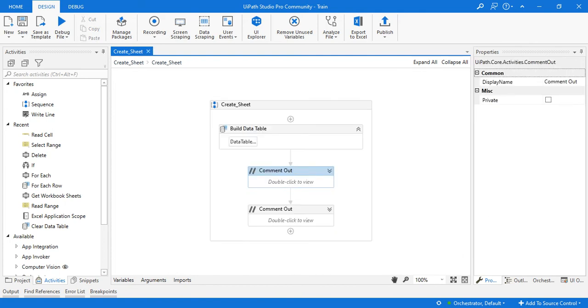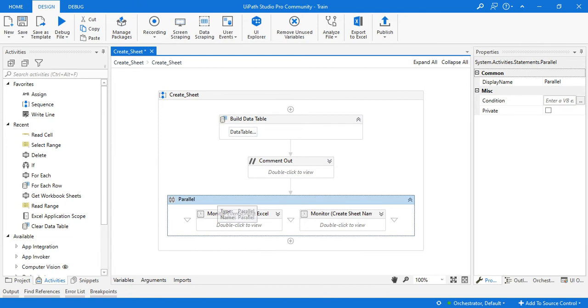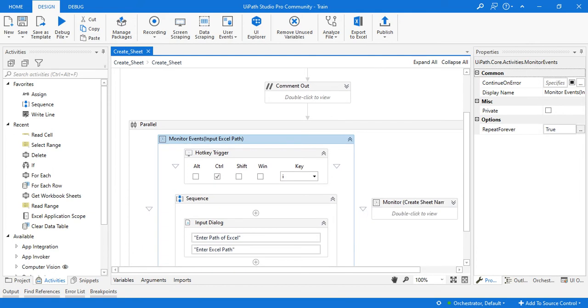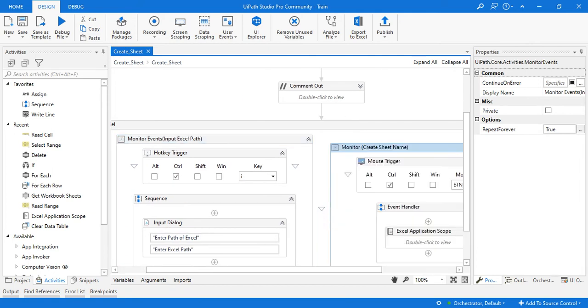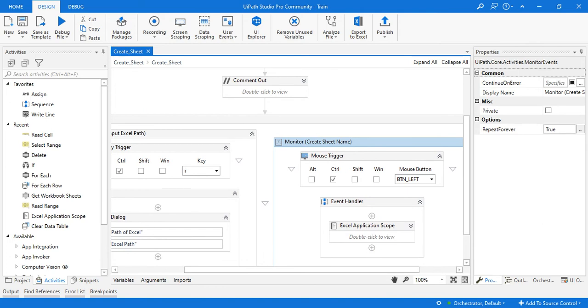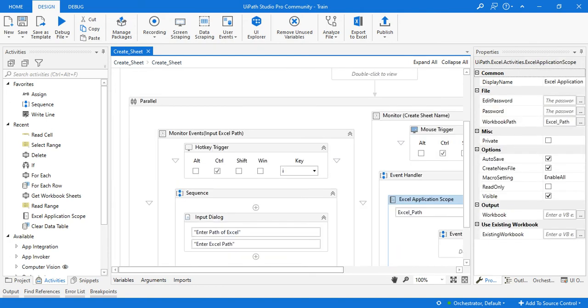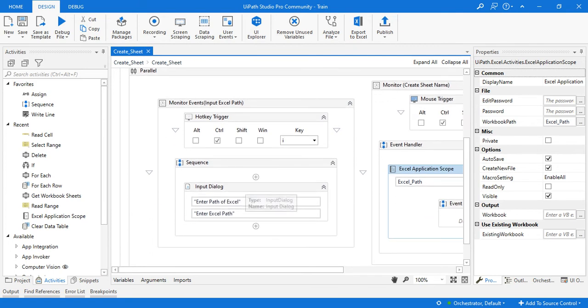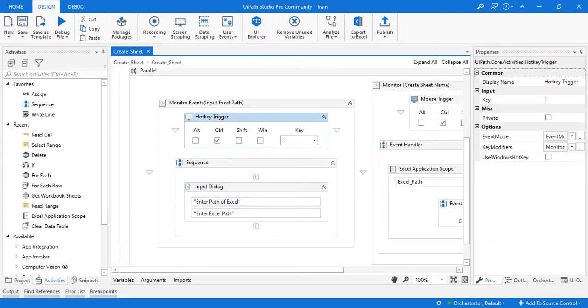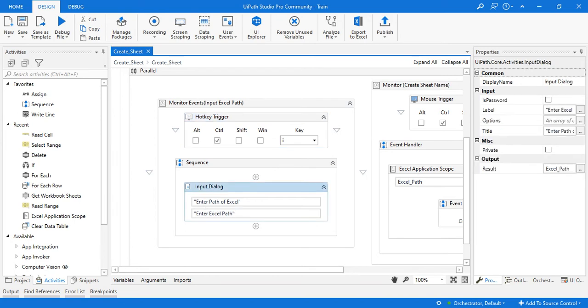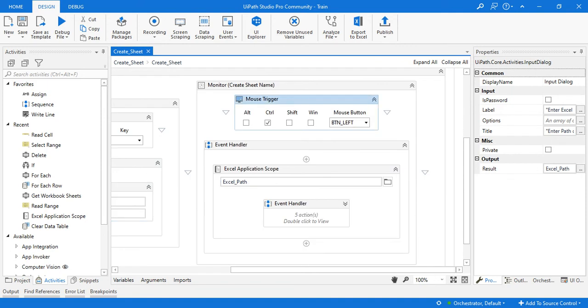Here we simply pass the command. I have taken a parallel activity, and here I am passing one hotkey trigger to provide the Excel sheet name. Dynamically we can change everything, sheets or any Excel paths. And here I have taken one input activity. If I press Ctrl+I, it throws an input dialog box. Here I need to specify the Excel path. Based upon this Excel path, I am going to do some work here.